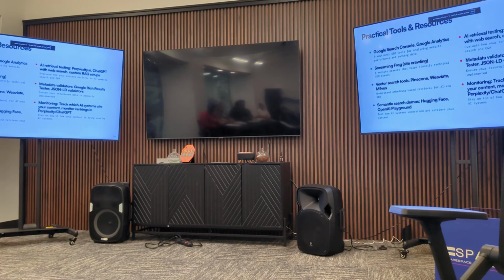That thing I showed you earlier was called JSON LD. I forget what LD stands for, but what the Google Rich Results Tester basically does is check that. Another good tool is just using something like Claude or ChatGPT to say, how can I improve this?